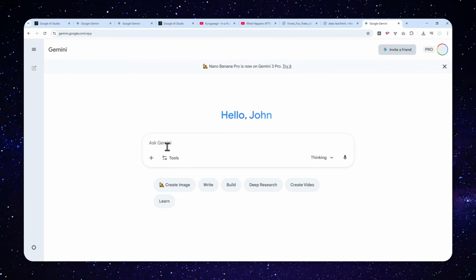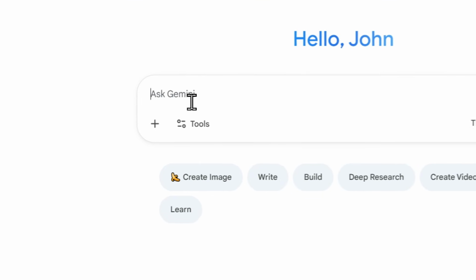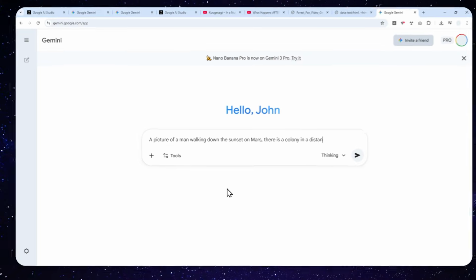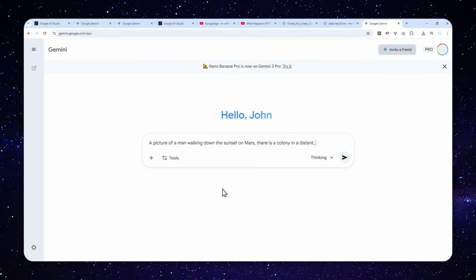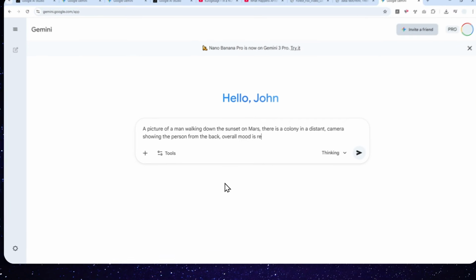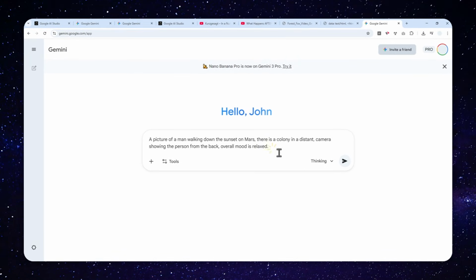Now after that, I'm going to show you the prompt, but for now you have to describe it on your own. So here I want to create, let's say, a picture of a man walking down the sunset on Mars, and then there is a city. Sorry, there is a colony in the distance, and then the camera showing the person from the back, and the overall mood is relaxed. So that's going to be the prompt that I'm going to use.